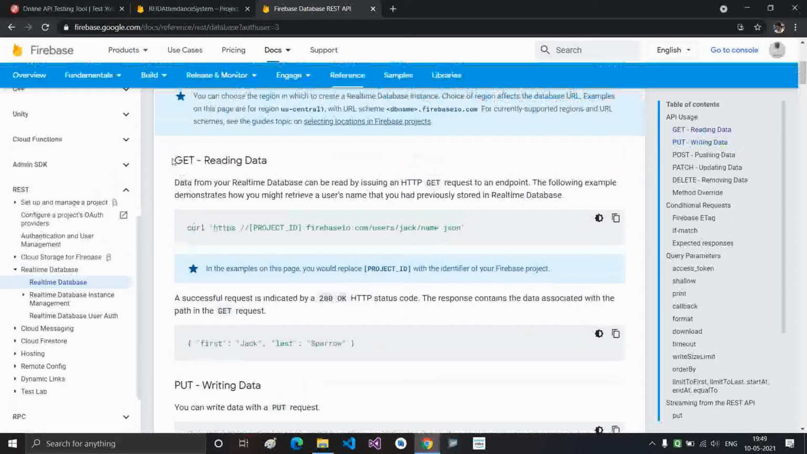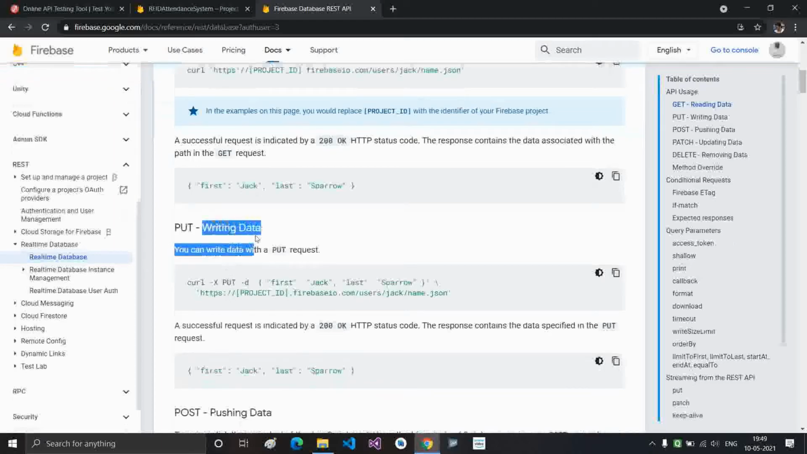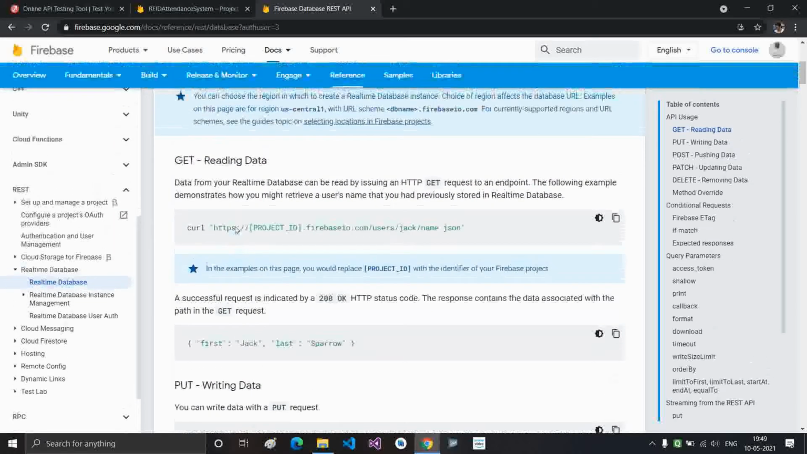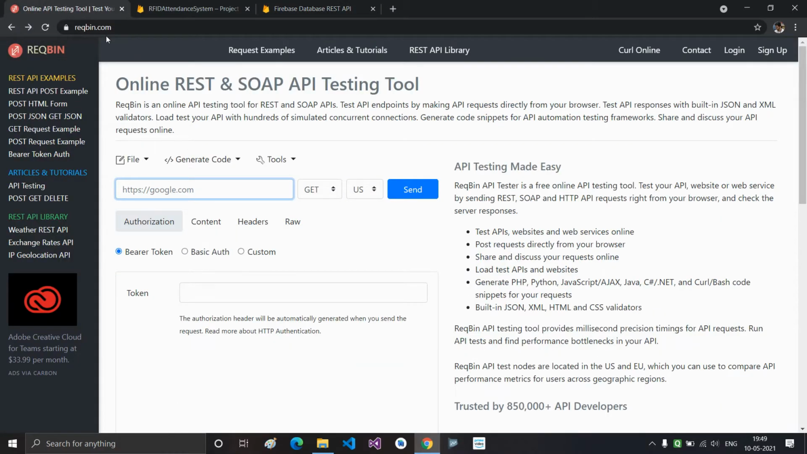We are going to implement the GET request for reading data and the PUT request for writing data. So if you see carefully, they are using cURL. cURL is a command line tool which generates or creates all types of HTTP requests for testing such APIs. But in our case, we will be using reqbin.com. It is an online tool to generate similar requests.